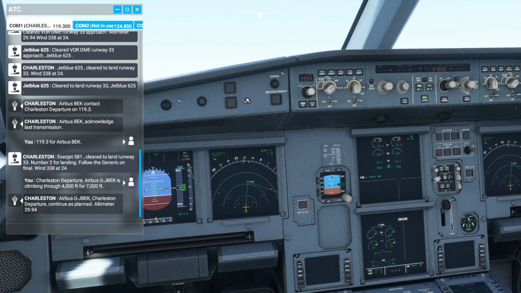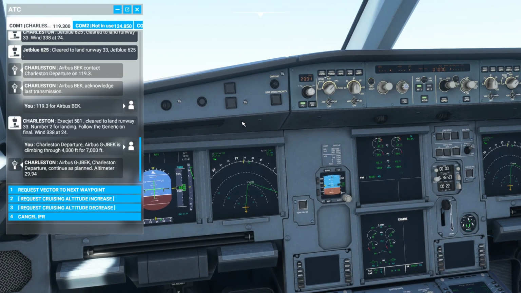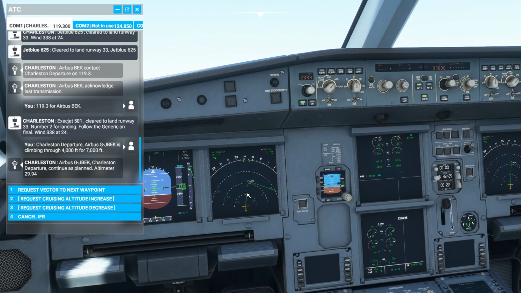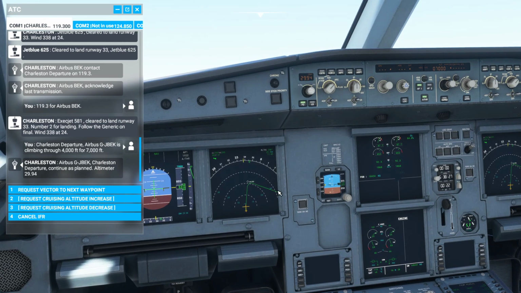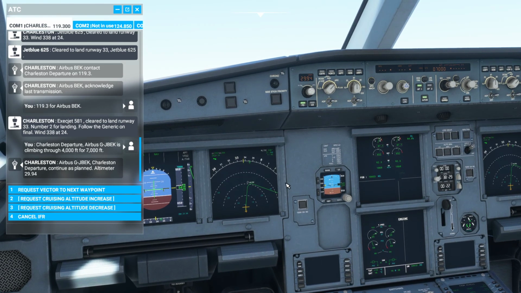Continue as planned. So obviously the air traffic control are not going to give us vectors because we've got a flight plan that has been filed, so they know where we're going, they know how we're planning to get there, so they just tell us to carry on our flight plan. They can see where we are on radar.